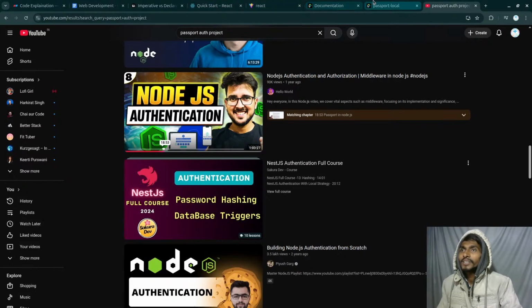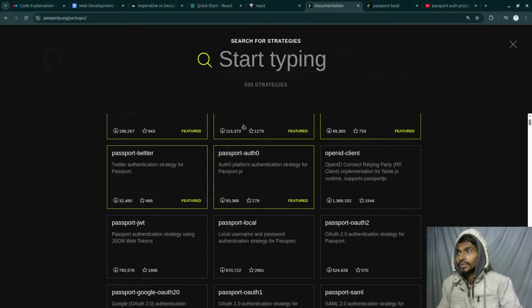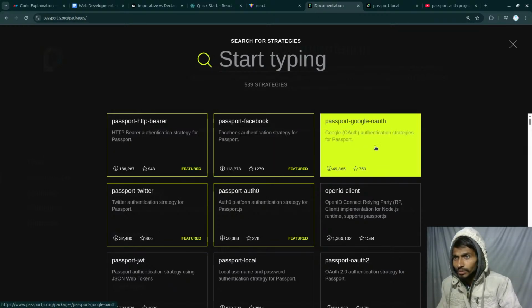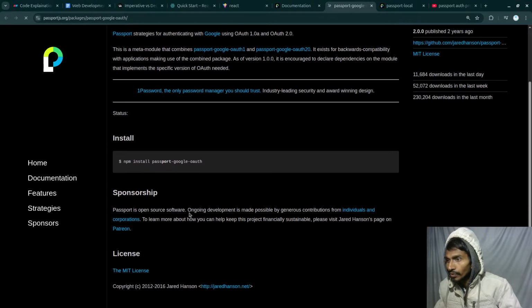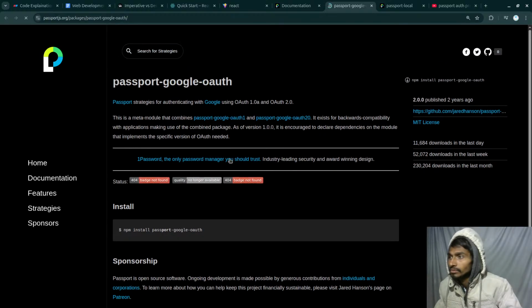The thing is that Passport's documentation is not that well structured. Passport Google auth. Otherwise I would have gone through that as well. I don't know, maybe for me it is not well structured. It could be well structured for others. Okay, so whatever, first of all I need to install it. After that, nothing else. Seriously, have a look at this.